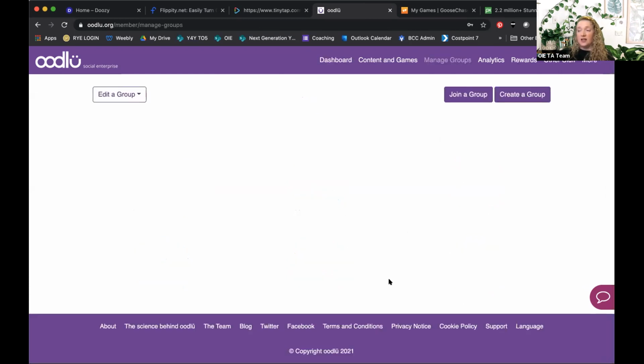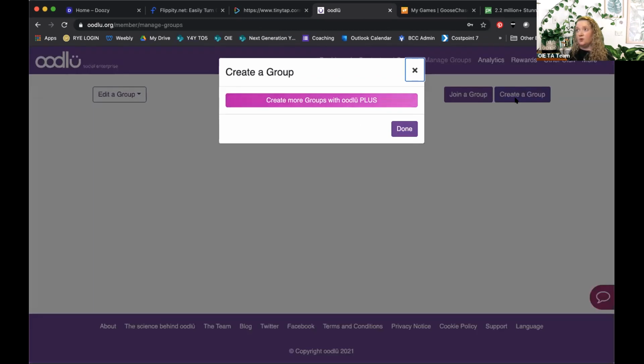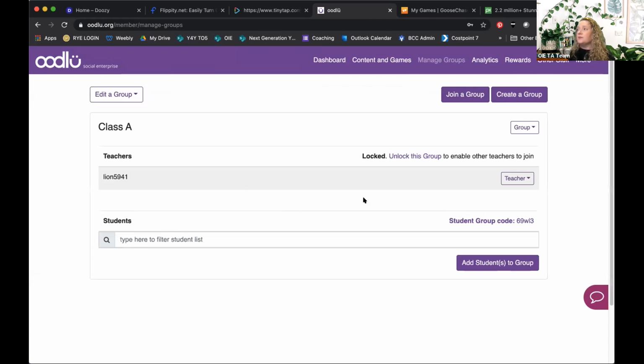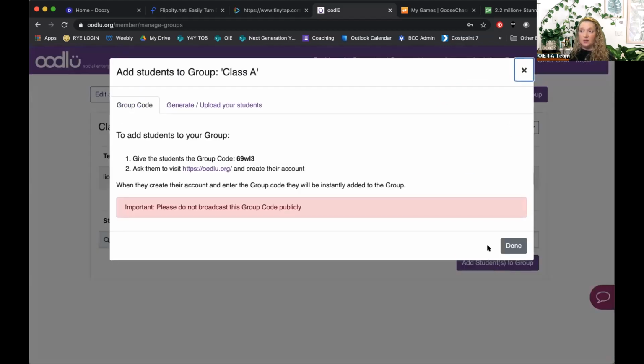So you'll see in here, the first thing, manage groups. This is how you can actually add students. You can create a group. So I've already created one group, and since I'm on the free, I can only have one group, which is my class A. But once I'm in class A, you'll see you can add other teachers. So if you have a co-teaching situation, you can always add other instructors, and you can add your students. Now, to add students to the group, because it is the free account, they will have to go to Oodloo and put in this code, and that's how they'll join your game. Okay.